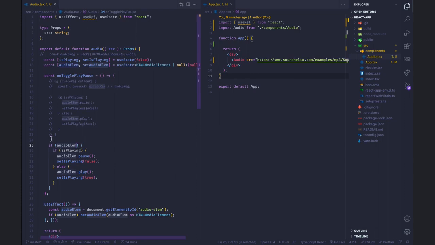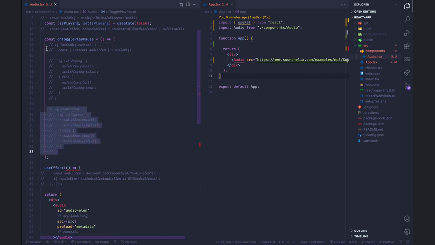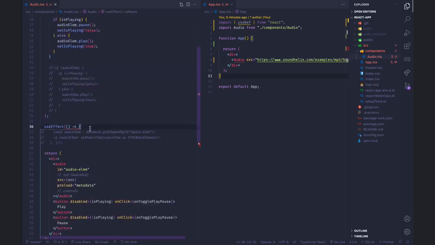So by using refs, I don't need to keep track of the audio lm. I don't need to update that state. I don't need to have this use effect here, and my toggle play pause would look something like this, and this is the audio ref here. And then over here, I think I need to comment this too.